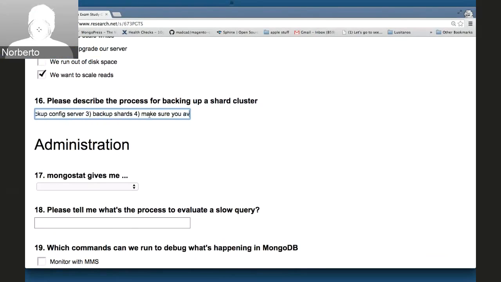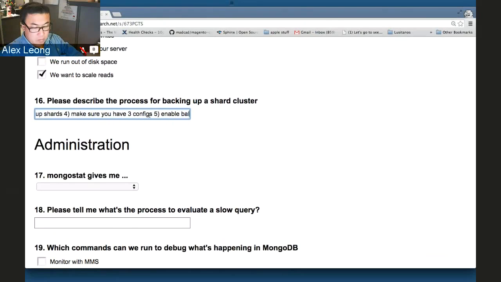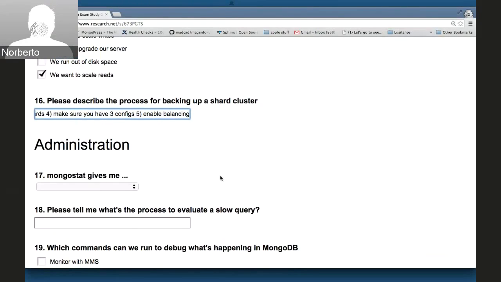You have all three configs. And the fifth step is to enable balancing again. So do not forget that last piece of the puzzle, because if you forget to reset the balancing, you will have a distribution issue. The chunks will not start to move anymore.